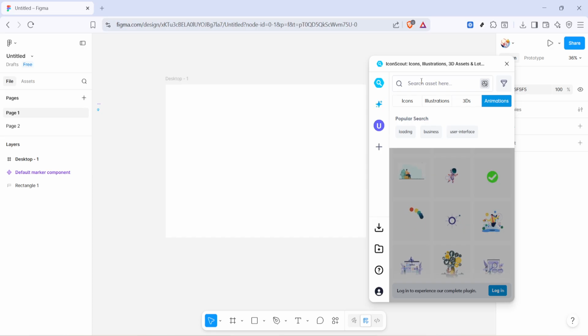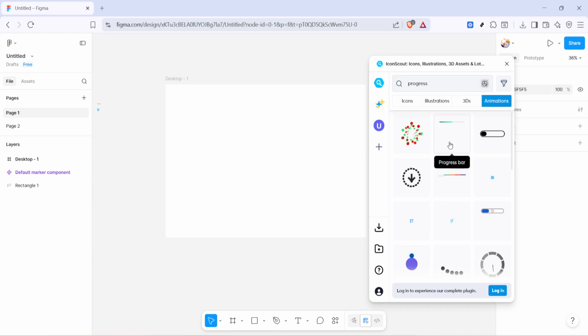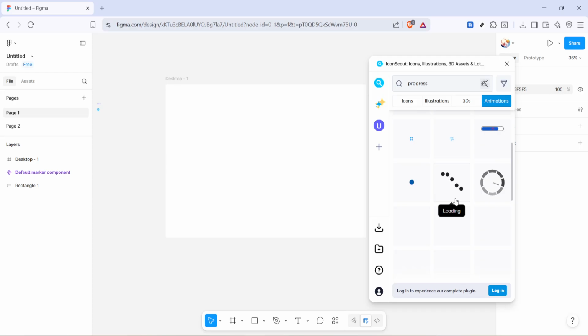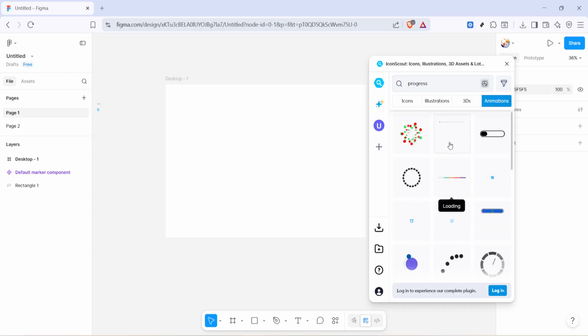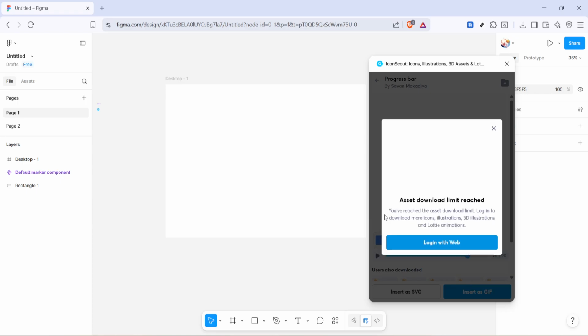In the search field, type Progress. This tells Icon Scout you're looking for progress bars and loaders specifically, so you get options like linear bars, circular spinners, and segmented indicators. Take a moment to preview a few so you can pick something that matches your style and brand tone: minimal, bold, or playful. Finally, choose a free option and click Add as GIF. Using a GIF ensures it will play automatically on the canvas and in prototypes without extra configuration.